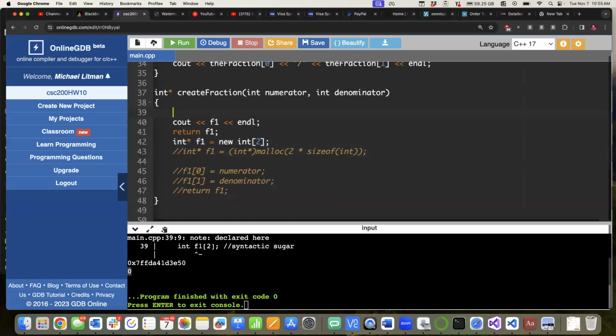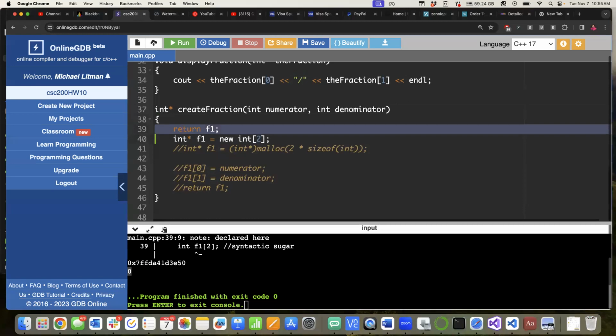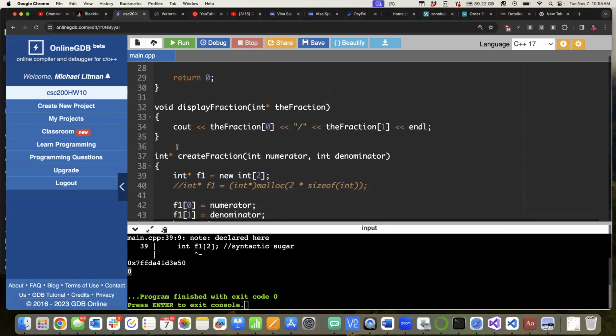All right. So we'll go ahead and generate our array. I'll leave this other syntax in here just so you see it. We'll set the numerator and the denominator. Then we'll return it.